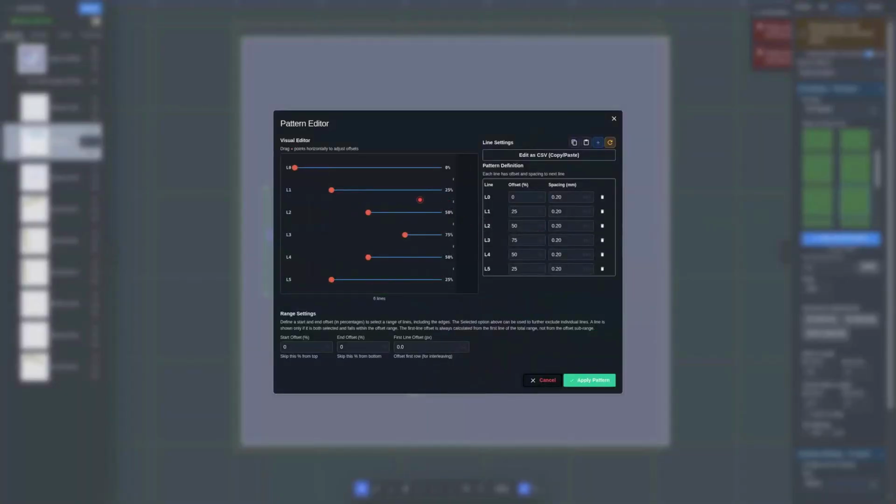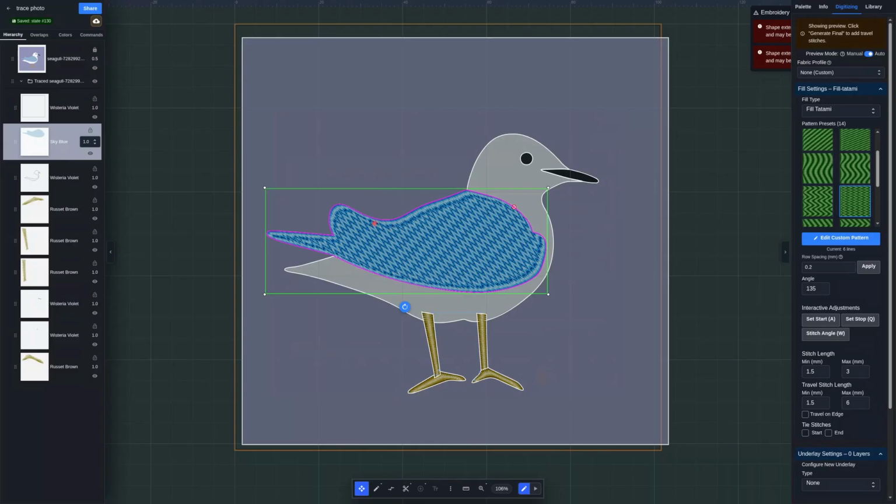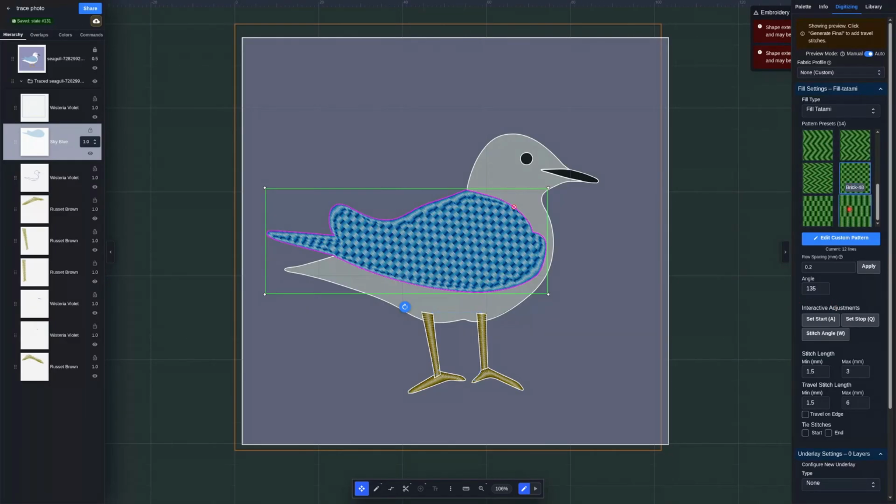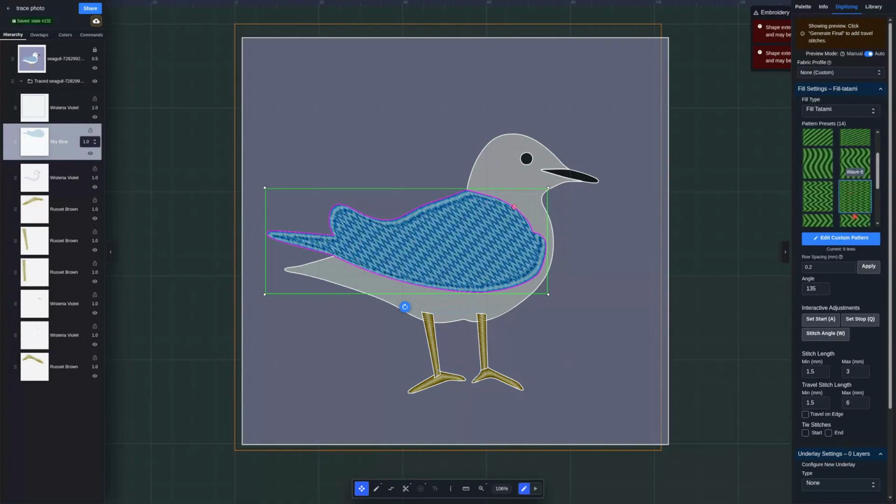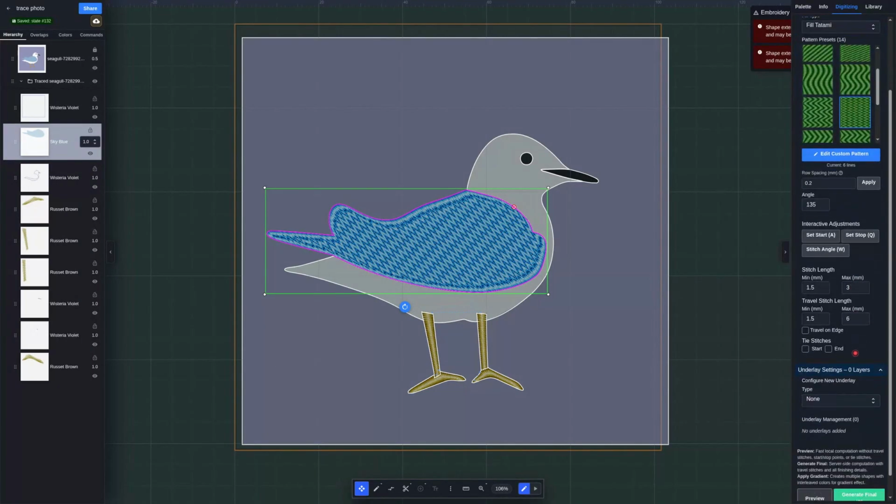Next, we'll show how to edit a pattern. When you edit a pattern, it brings up these sliders, which are even with where the needle points will be on the pattern. You can slide them in or out to move where the needle points are. You can also use the patterns that are built in. We'll stick with wave 6.